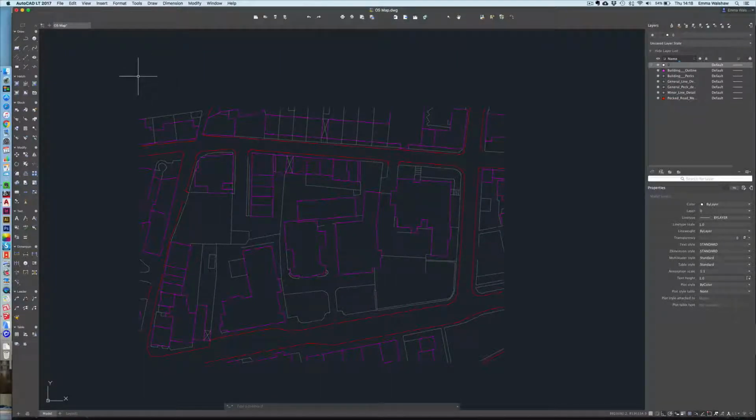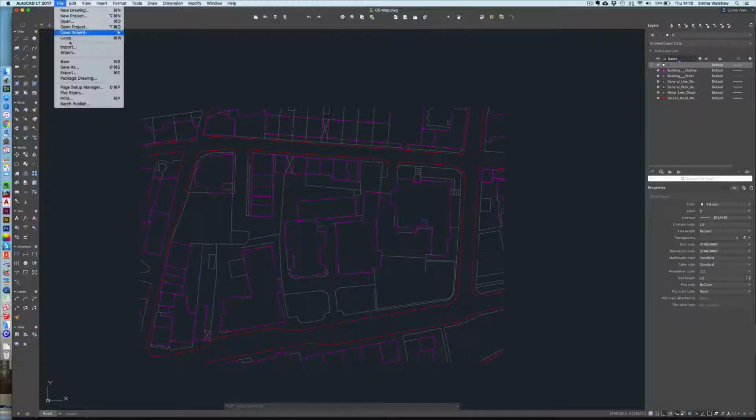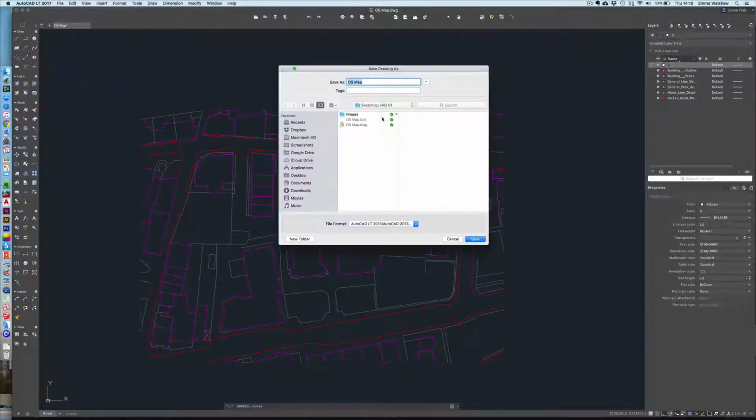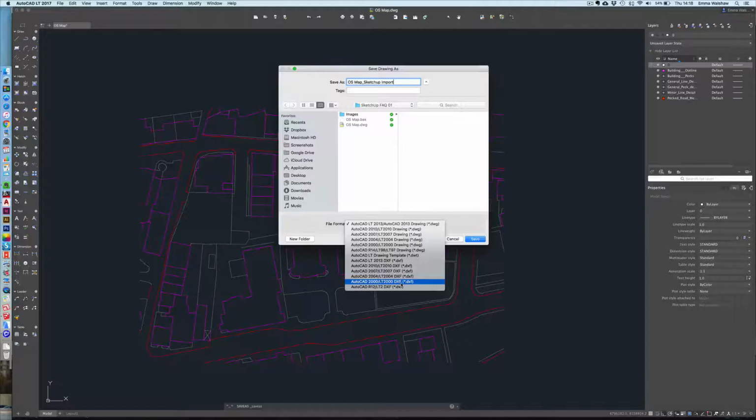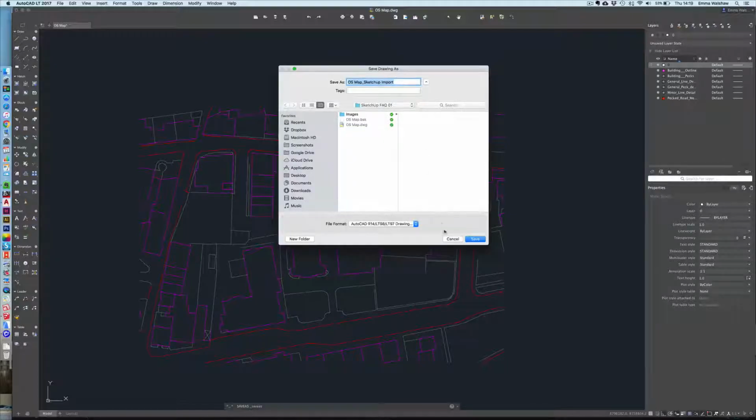The next thing we want to do is save the drawing. So we're going to do a save as. I'm going to call it OS map SketchUp import. And I'm going to change the file format. SketchUp recommends changing it to version R14. I've done imports with numerous different versions, but for this purpose I'm going to go with the recommendation of R14. And then I'm going to click save.